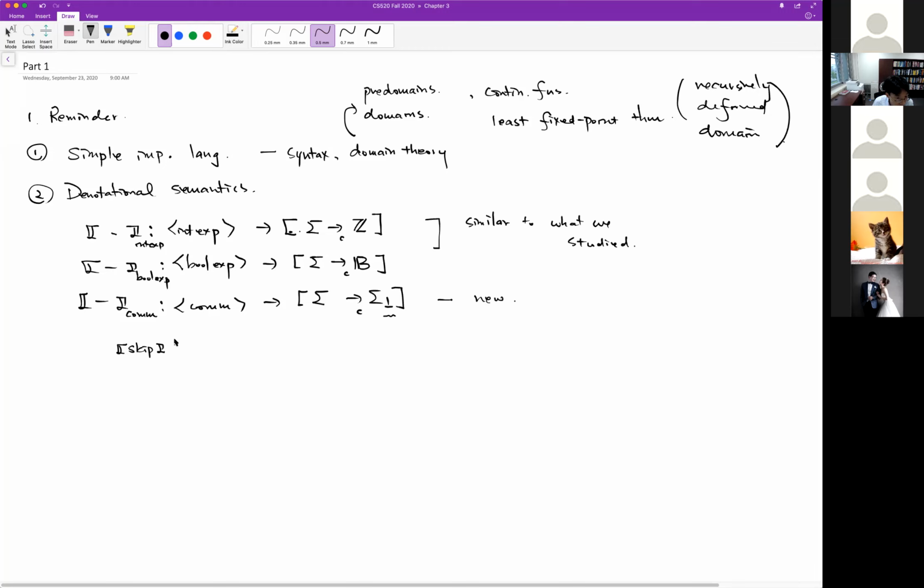If you take input state sigma, then we have to return either sigma or bottom. In this case, it just returns sigma because it doesn't do anything. For assignment, it takes a state and updates it in such a way that variable x now has the value of the expression.